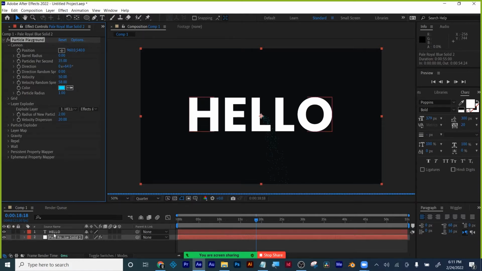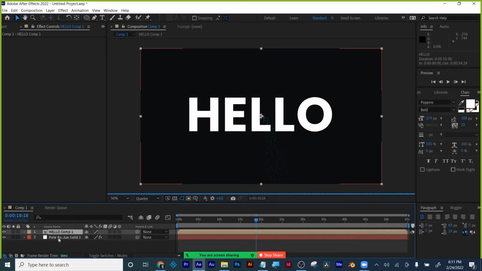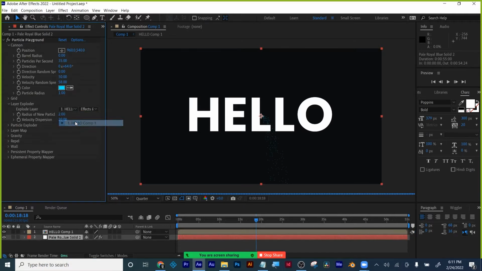And you know what? Maybe it's not behaving because I didn't pre-compose this. So let me pre-compose this. Move all attributes. Now let's try that and see if it makes it go a little faster. Remember, the general rule of thumb is if something's not working right, pre-compose it, and sometimes that helps fix the issue. I'll give this one more moment to see if it starts working. It's going to take a while for this more complex animation.